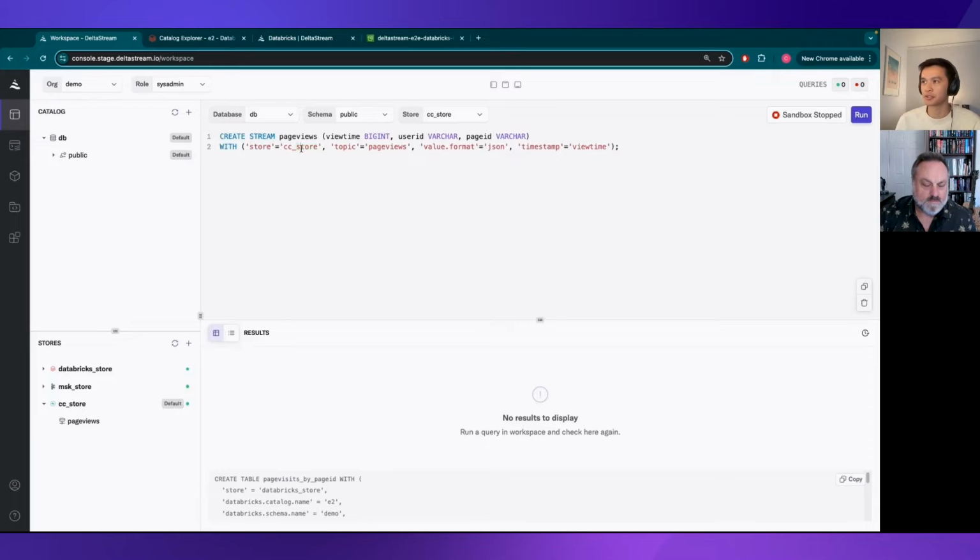I specify the store as the Confluent Cloud Store. My topic is page views. The value format is JSON. The way that it prints in the UI, we kind of show it as a table, but it is JSON. And then I'm also specifying a timestamp, which is the view time. So we use this for event time kind of processing.